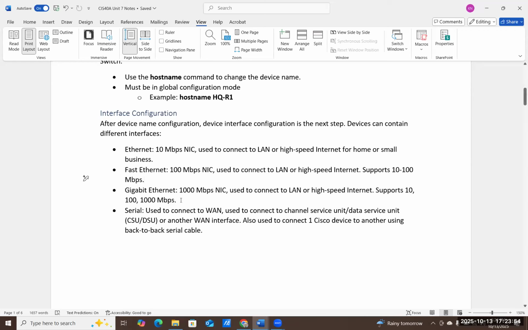Now, most of the devices now use at least Gigabit Ethernet. And when you're looking at AI data centers now, they're at terabytes per second. So that's incredibly fast. So it uses a different processor inside the actual switch and router.